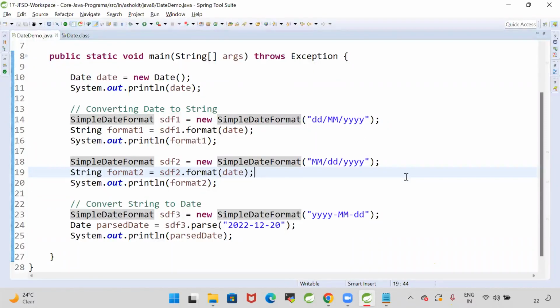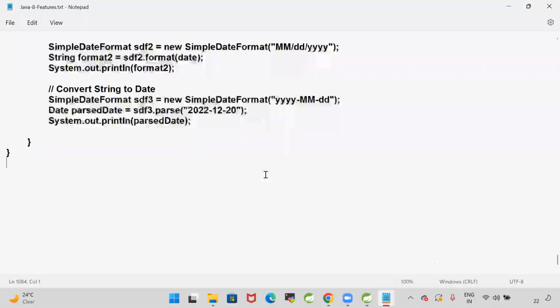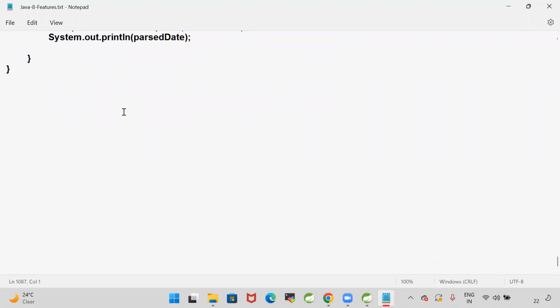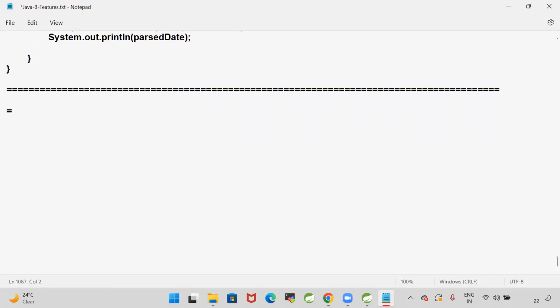We need to use the SimpleDateFormat class to overcome the problems of this java.util.Date class. The java.util.Date class does not provide any ready-made methods to convert the date from one format to another format or to parse the dates directly. To overcome these problems, Java 1.8 made changes to the date API.